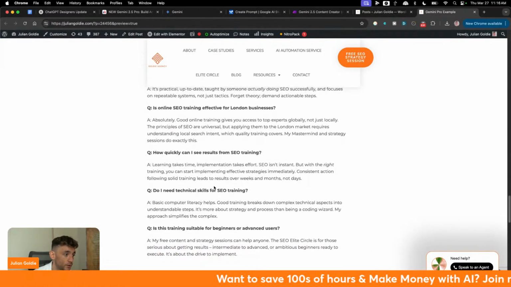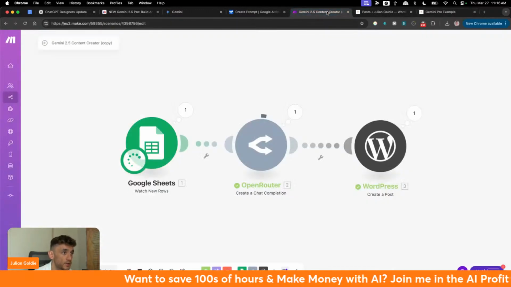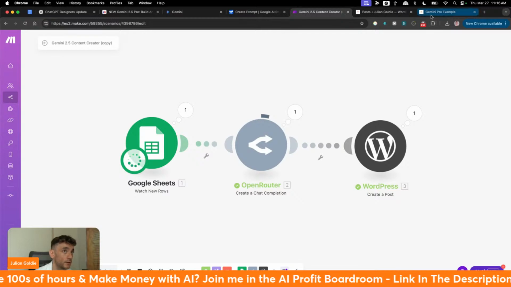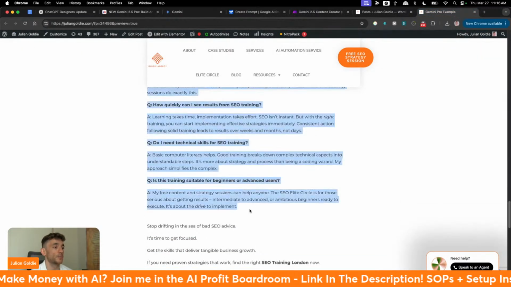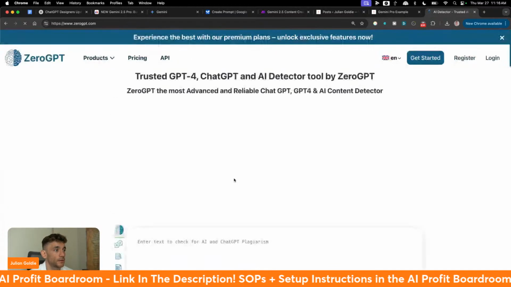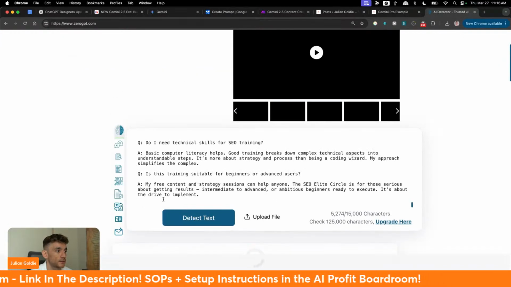And this was free, right? Make.com is free for 1,000 operations. Google Sheets is free to use. WordPress is free to use. OpenRouter is free to use. And it's using the latest API keys from Gemini, right? Now, if we take that and we'll go over to ChatGPT, we'll plug that in and we'll just check the AI detectability on that.